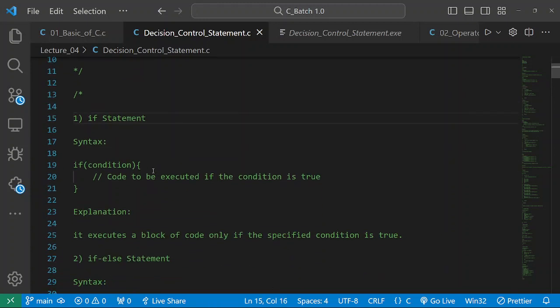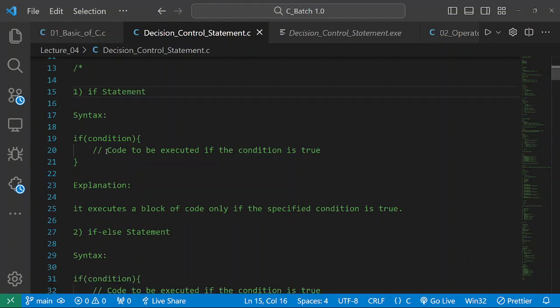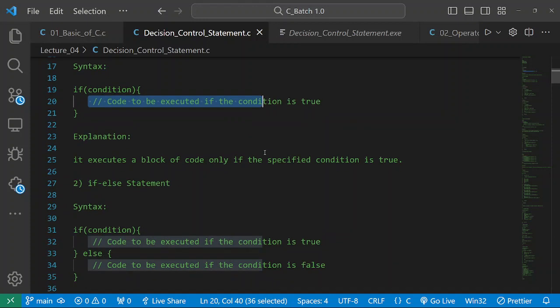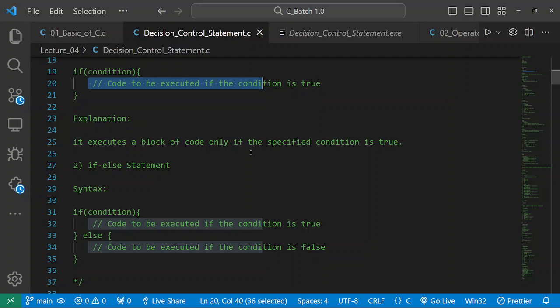In the if statement, we give a condition. The condition can be anything related to our logic or concept. The code we write should be executed only when the condition is true; if it is not true, it will not be executed. Just remember that it executes a block of code only if the specified condition is true. When the specified condition is true, then the if block will work.